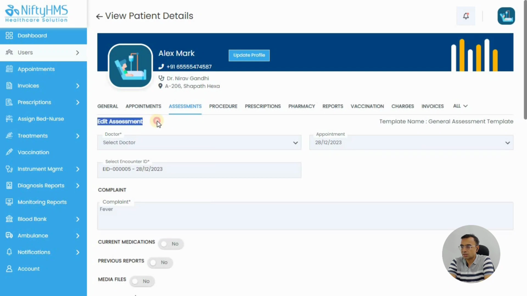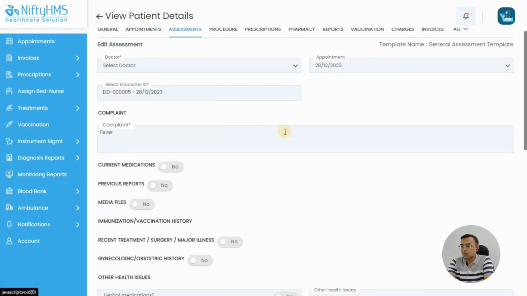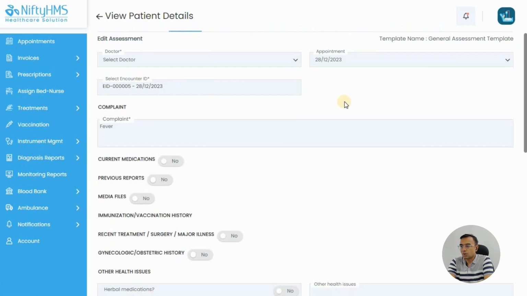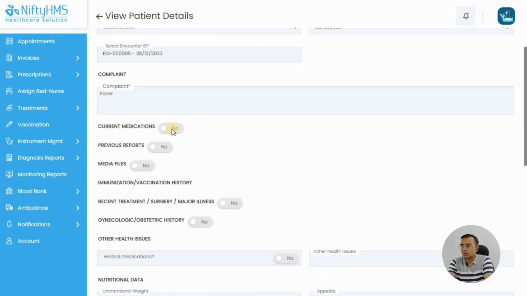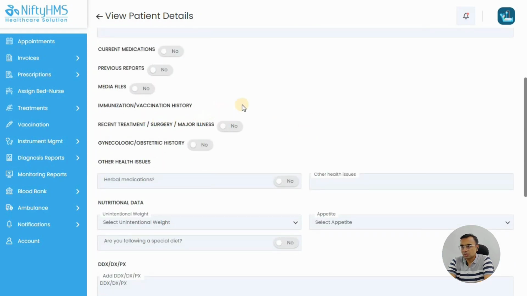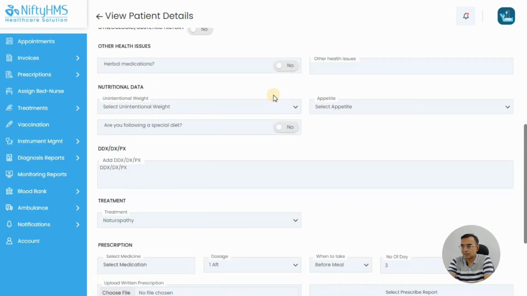Here is the encounter ID that was done previously. So this is a previous assessment that we have done, and now we can upload a prescription that is a post consulting prescription we are trying to add. So you can also change things like current medication and things like that. If you want to change it, it's always editable.